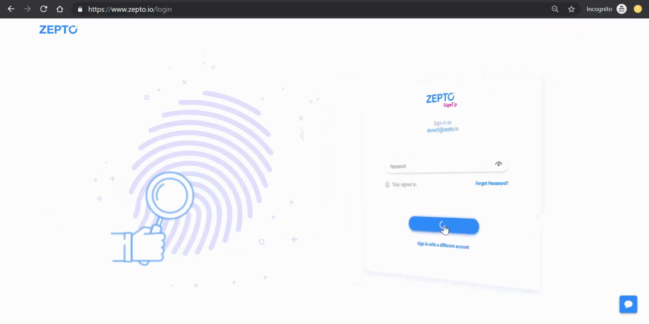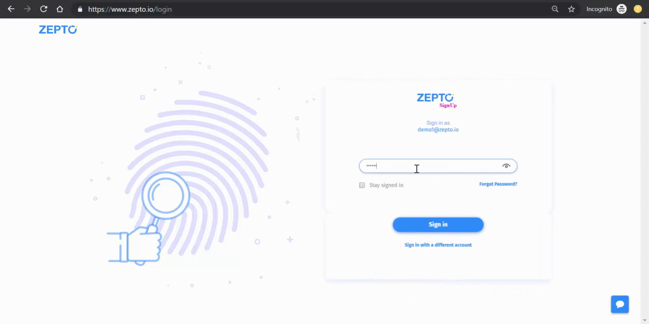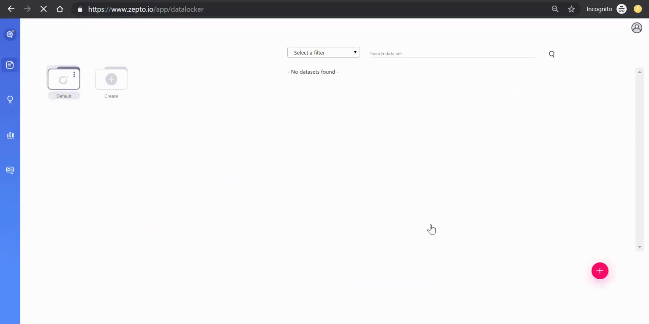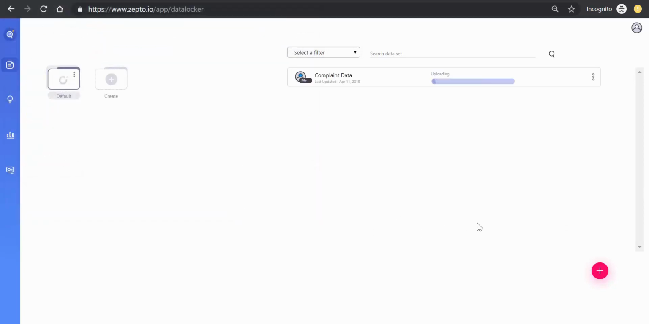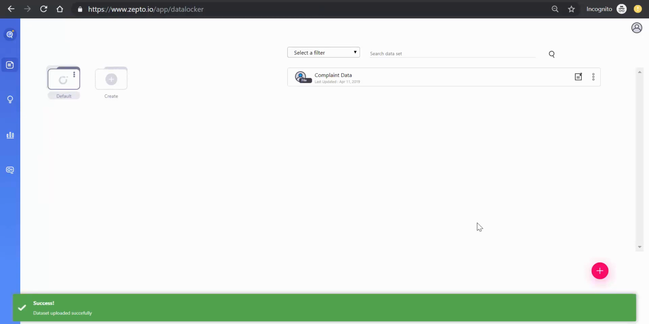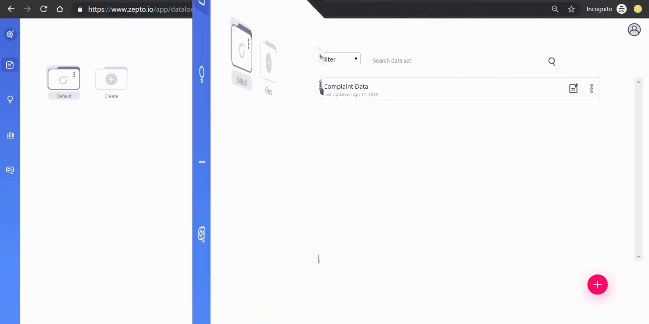Please note that the system can be accessed from anywhere in the world, using any device, thanks to the AWS cloud, where all your information is securely stored. As the first step, let's upload the complaints dataset. It's very quick and no input needed from the user's side to classify the data types, unlike in other tools, thanks to the data sense engine of ZEPTO.